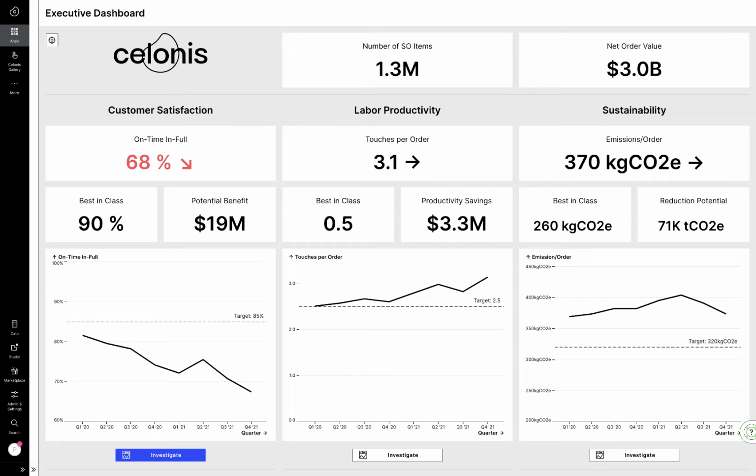Rachel, our order management leader, uses Celonis to track the company's performance across 1.3 million sales order items, giving her a real-time view of how customer orders are fulfilled. What worries Rachel today is the on-time in full, OTIF rate, which measures how many orders are delivered complete and at the right time. The OTIF rate has been declining over the past months and impacting customer satisfaction. Hence, Rachel directs her analyst, Alex, to take a closer look.